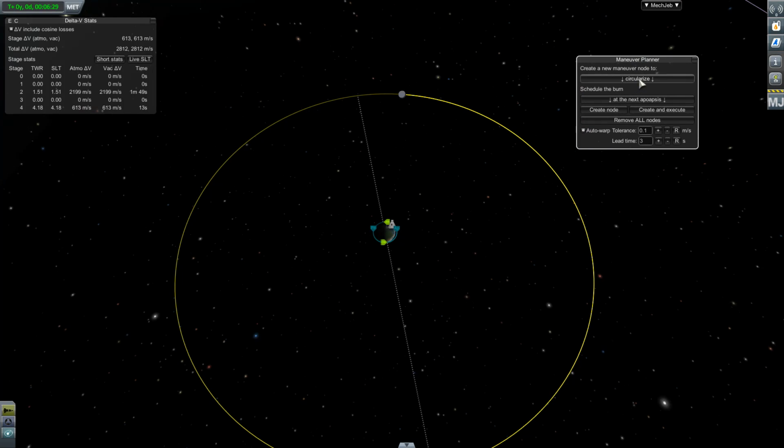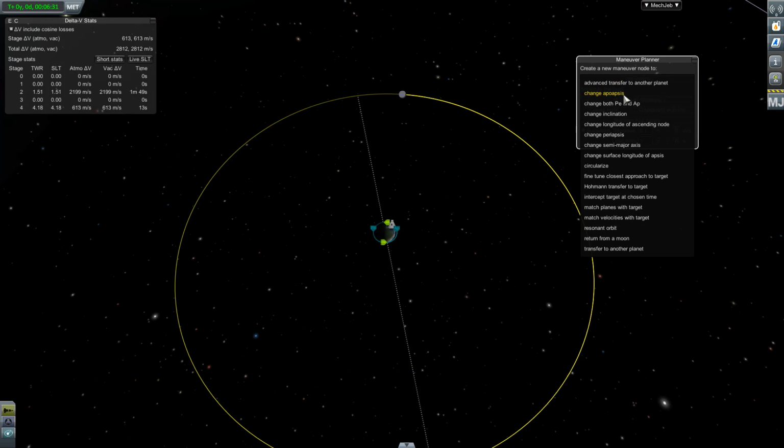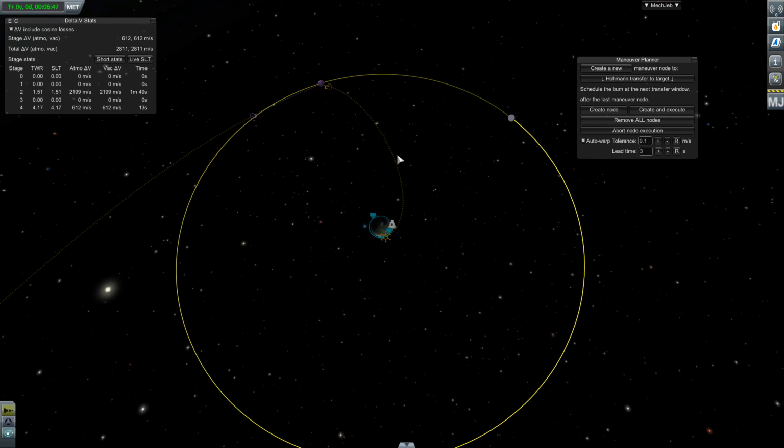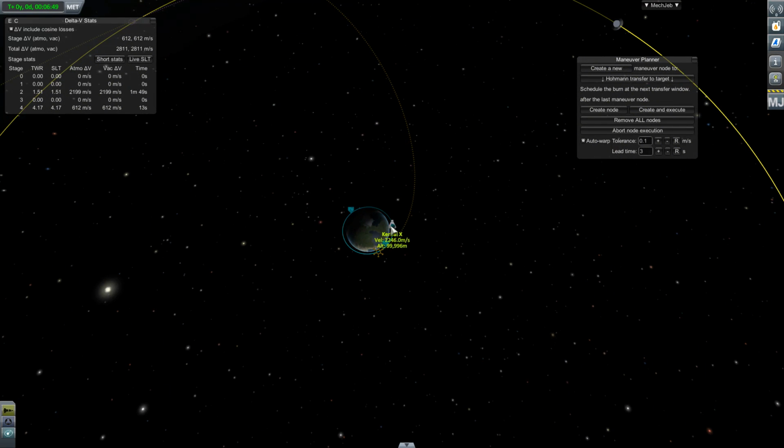Now there are a lot of different things you can do with Maneuver Planner, but what we need to do here to get to the moon is a Hohmann transfer to target. So select Hohmann transfer to target, and now what that's going to do is create a maneuver and autopilot functions that will create an encounter after the burn that will get us to the moon.